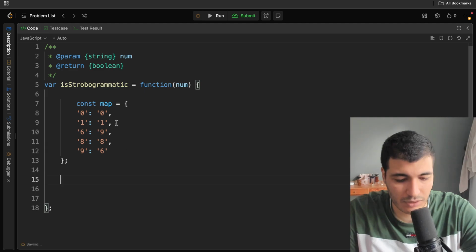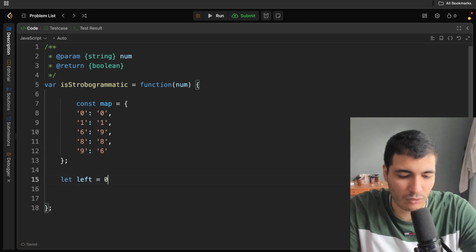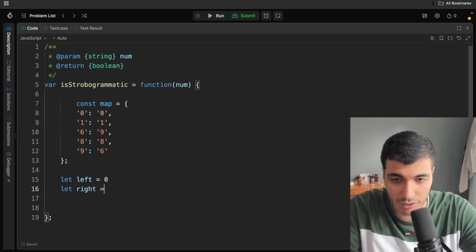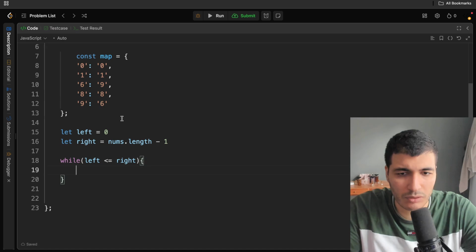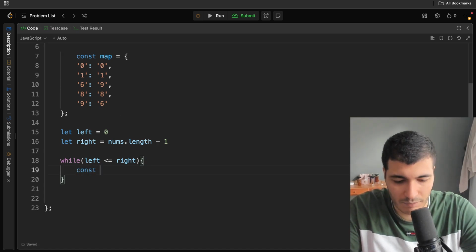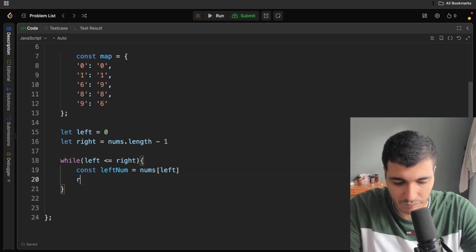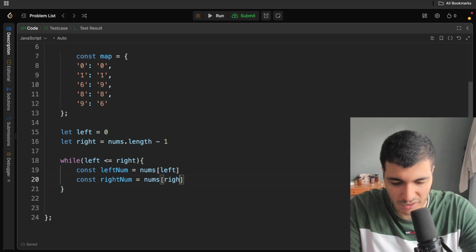So we have our own map, as you can see here. We let left equal zero, always starting from the beginning, and let right equal nums.length - 1. I'll create a while loop here, while left is smaller than or equal to right. In the while loop, we create a variable called left num, which equals nums of left, and const right num, which equals nums of right.